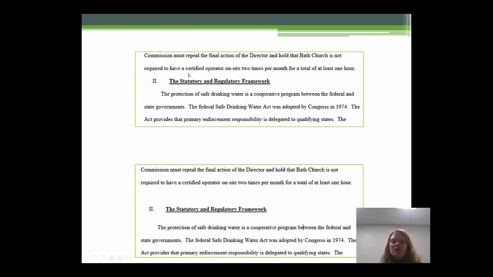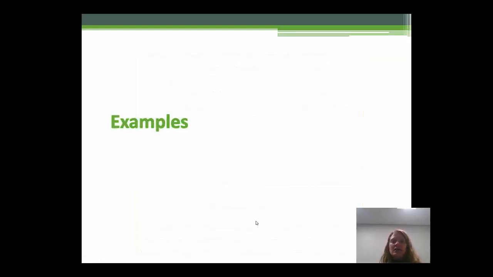So we have the heading that just has the same amount of space between the text. It's not as noticeable. It doesn't stand out as much. Here I put a bunch more space before and a little bit more space after my heading. Looks a lot better, stands out. And now we're going to look at some examples.